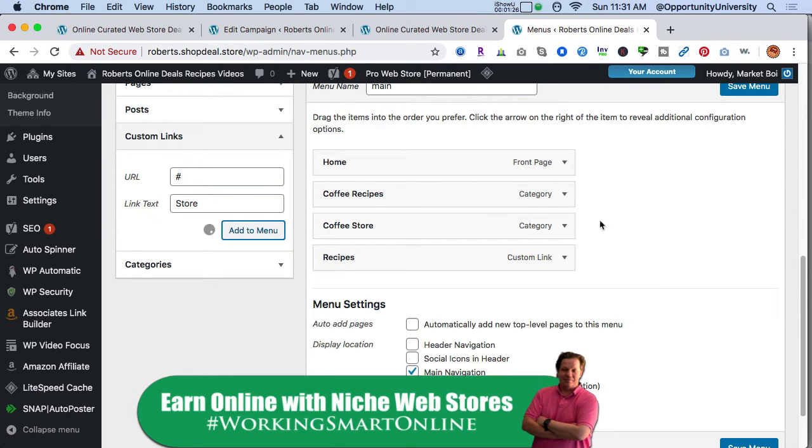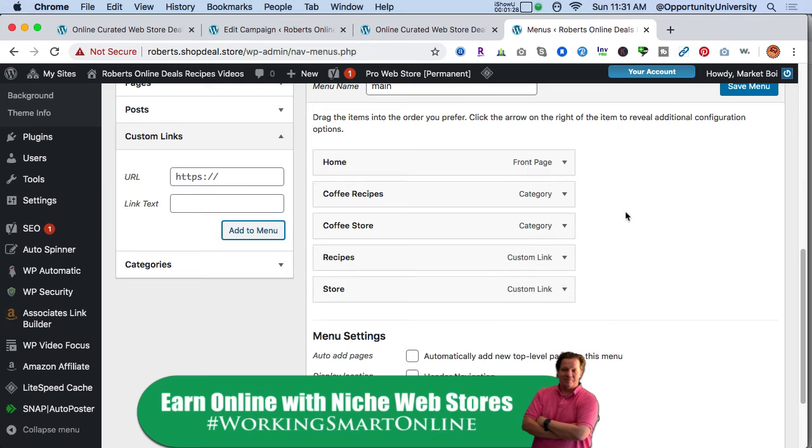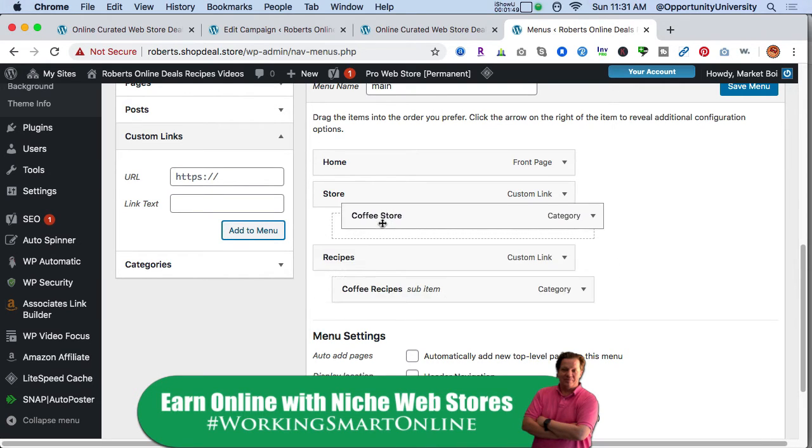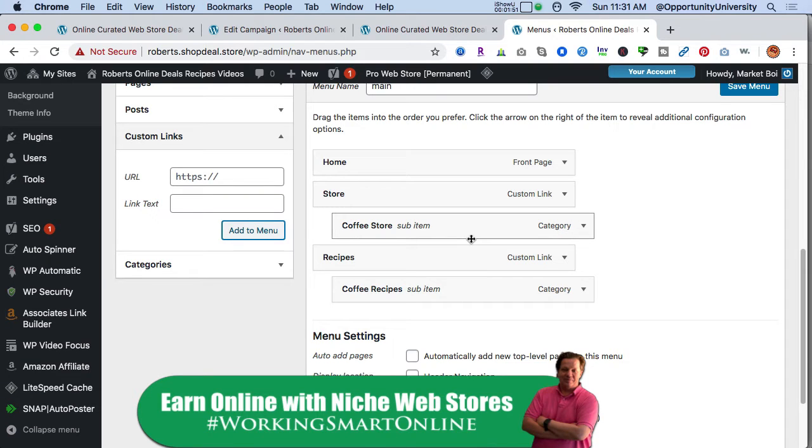Now, of course, you can call this anything you want. It's totally up to you. So I'm going to take store and put store after home. Then I'm going to take recipes and put recipes after store. Then I'm going to move to the right and put coffee recipes here. And I'm going to put coffee store here.